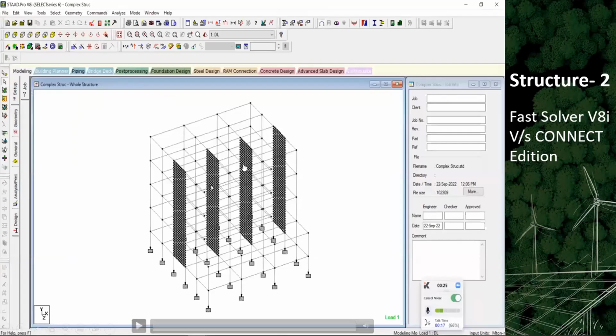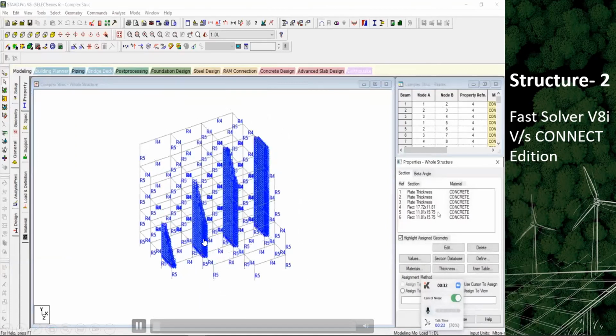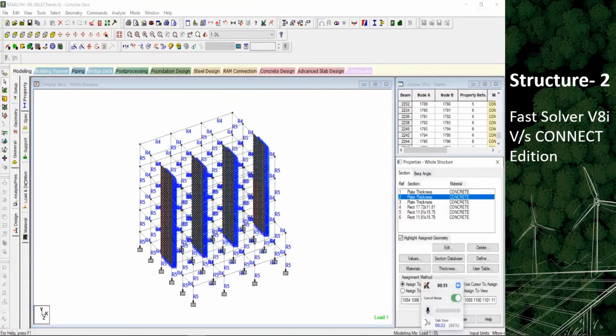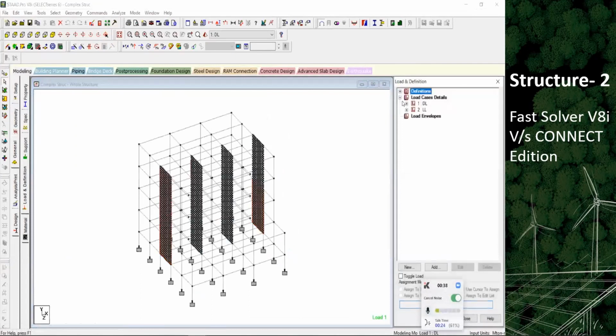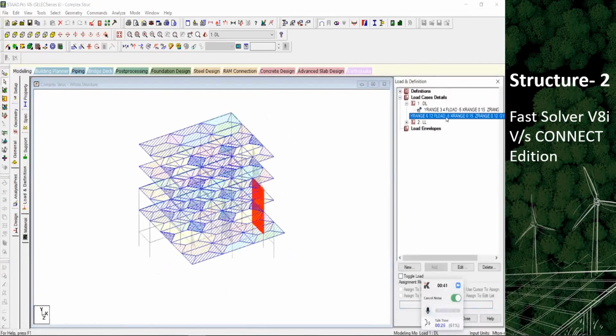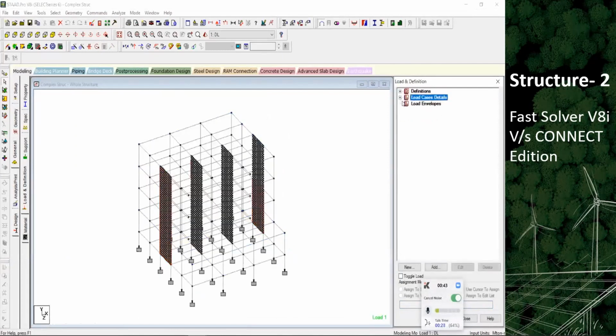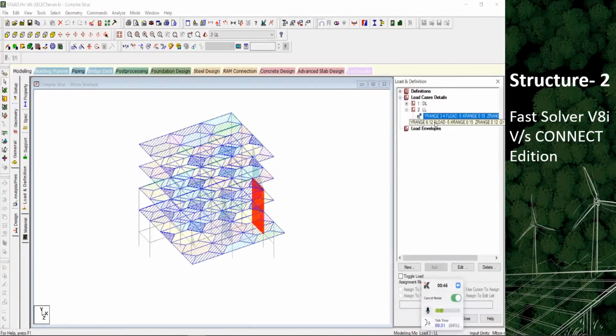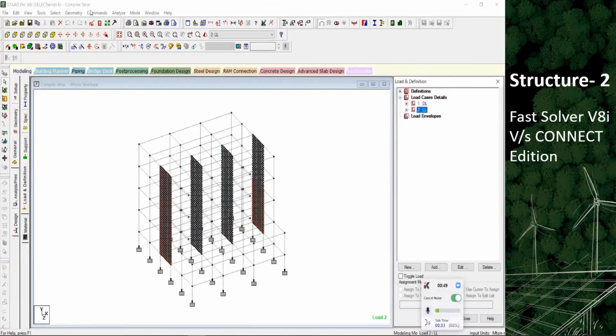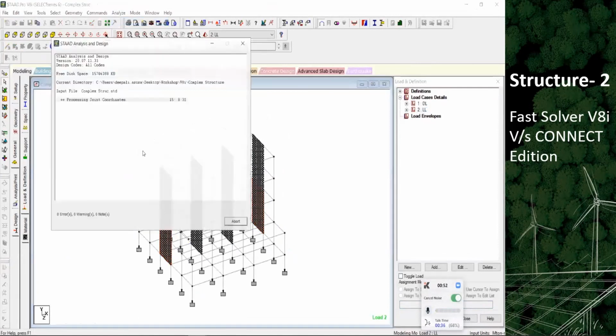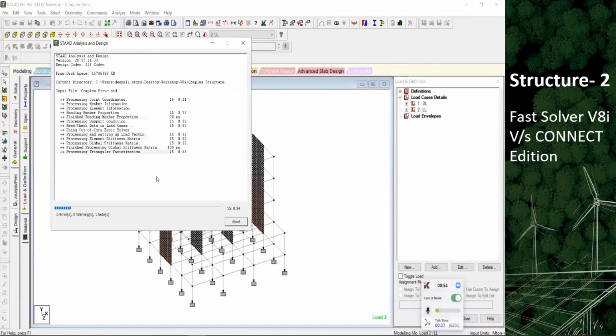Now this is the second structure. I have tried to make it a bit complicated, with a few more plates applied in the structure. All the analysis properties are assigned to the structure as well. Let's see how much time this structure will take in V8i. See how slow it is running. And this is just a small structure.